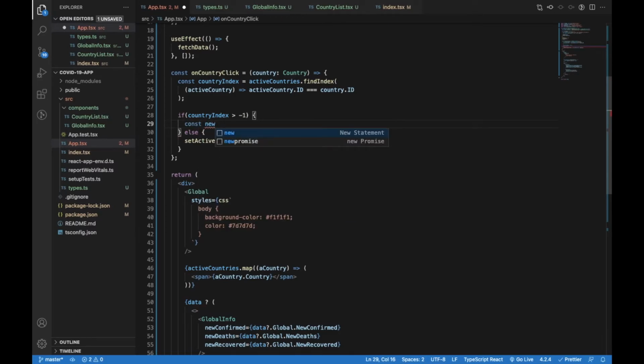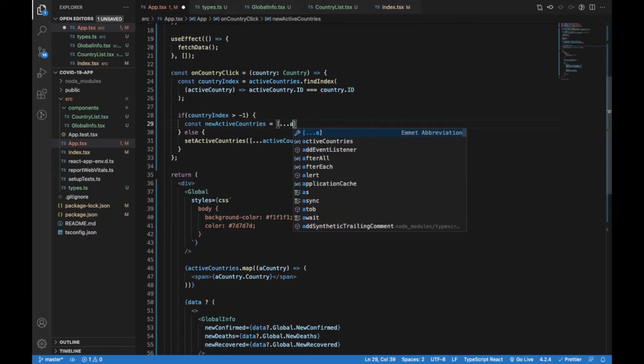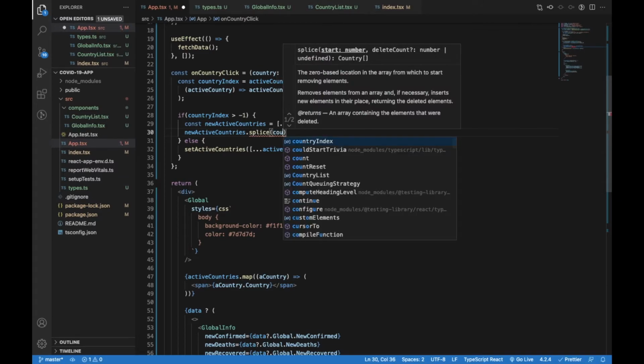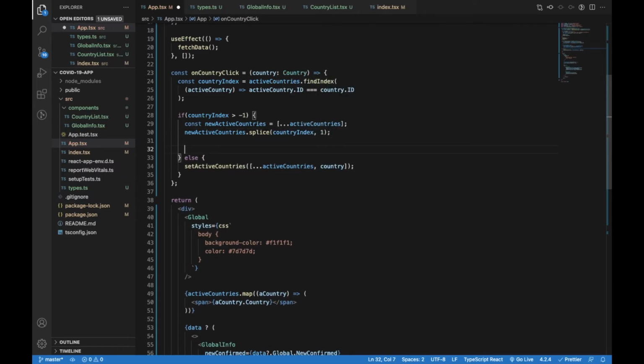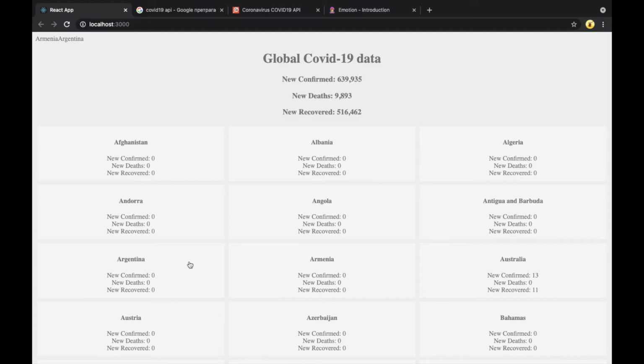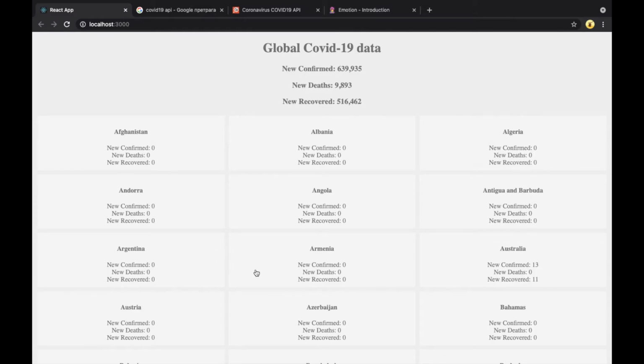And if the country exists in the array, I will just remove it by the countryIndex value. I will create a new array from the active countries state, and then I will remove the country by using splice method, and it will just remove the country from the new active countries array, and then I will set active countries to the new active countries. Let's try it out in the browser. So when I click on some countries, it will add it to the list, but when I click again, it will just remove it.